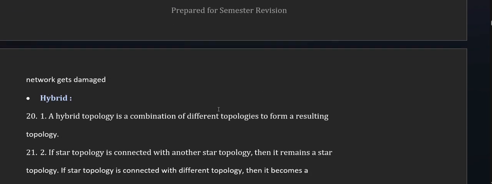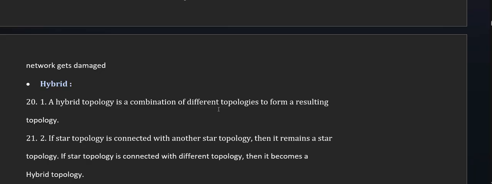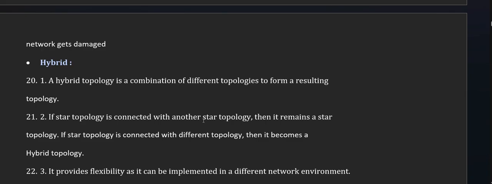So what is hybrid? Hybrid is a combination of different types of topology forming a resulting topology. If a star is connected with another star topology, it remains a star topology. If a star is connected with a different topology, it becomes a hybrid. It means different types of topology should be connected, not a star connected to a star.